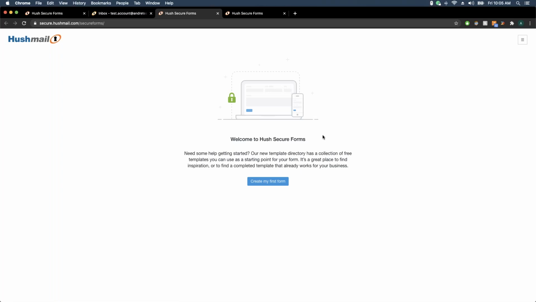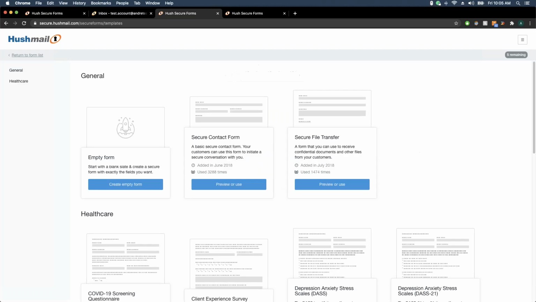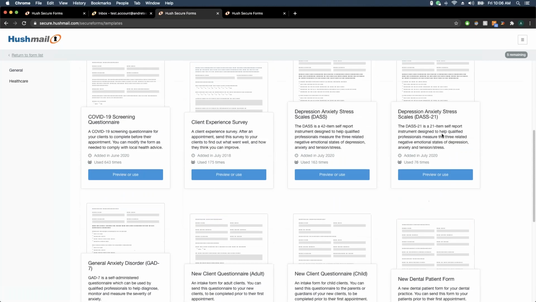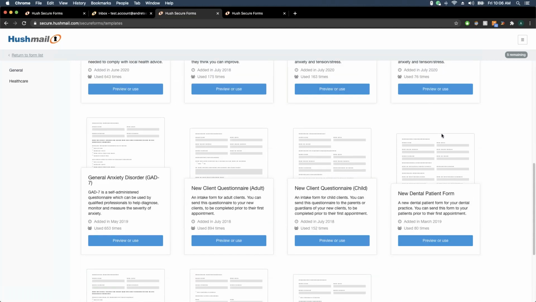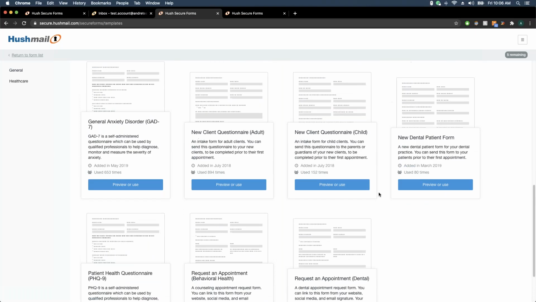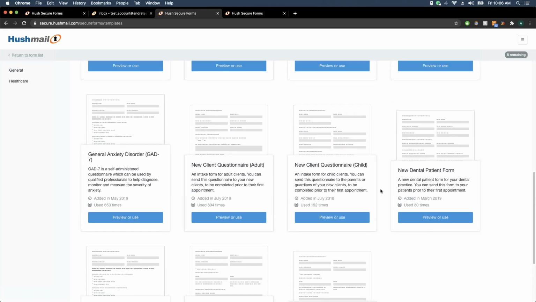In this case, this is probably what most of you are going to see if you have not created your forms. This is just a little intro page, and we can click where it says create my first form. And now we have our templates. There are a good number of templates that you can choose from. You have some very basic ones up here at the top. And for healthcare specifically, we have a good number of forms, some of them being smart forms that you can use down here.